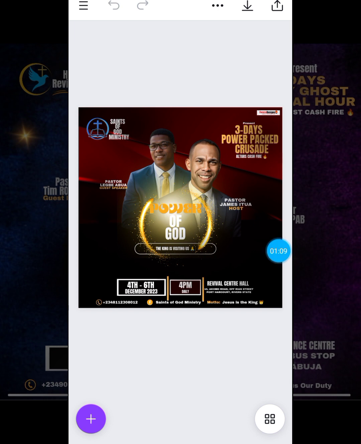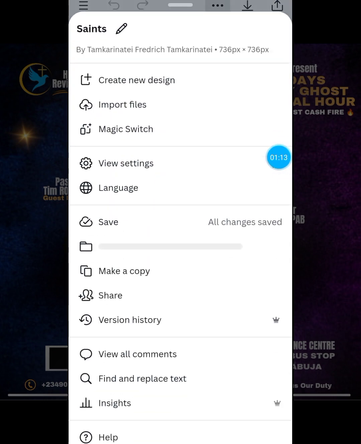The first thing we're going to take a look at is the dimension. If you click the 3 dots up there, you're going to see the dimension that it was made from: 736 pixels by 736 pixels in height and width. So that is it.